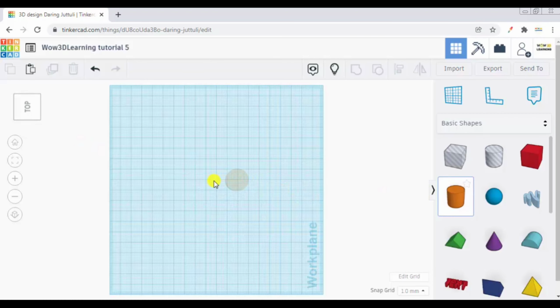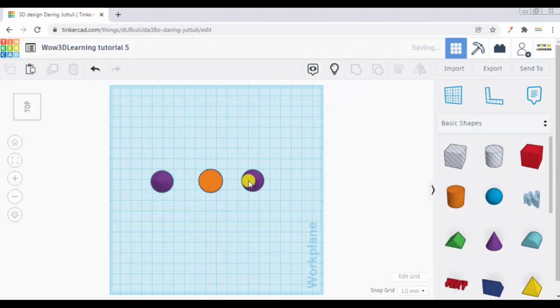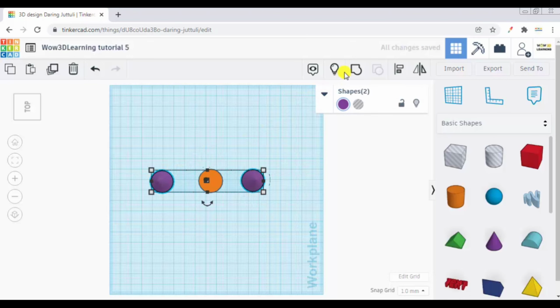Let us place this cylinder at the center and let me place this cone parallel to it. Now let me duplicate it and drag and place it at a certain distance. So now you see there are two cones which are parallel to the cylinder. Now let me click the first cone and press shift on the keyboard and select the second one. Let me make these as groups.